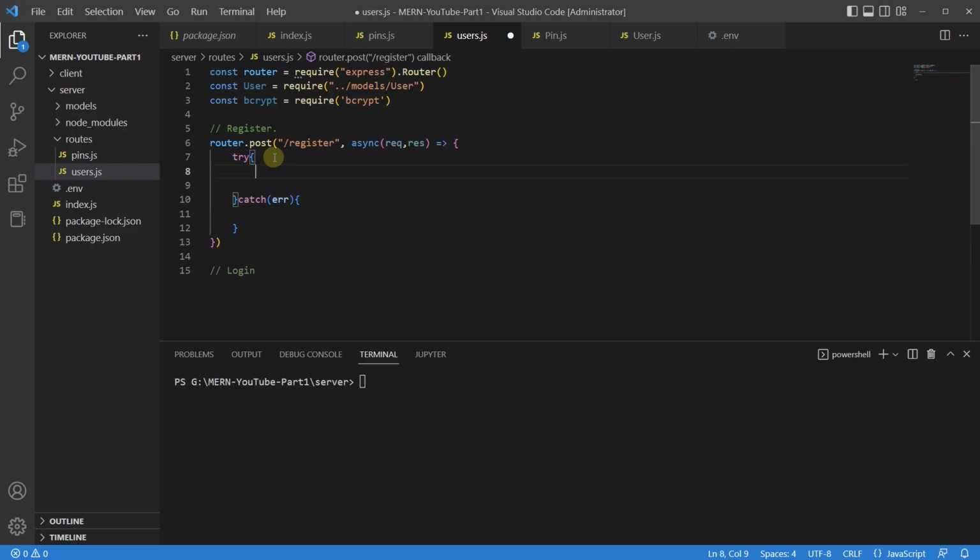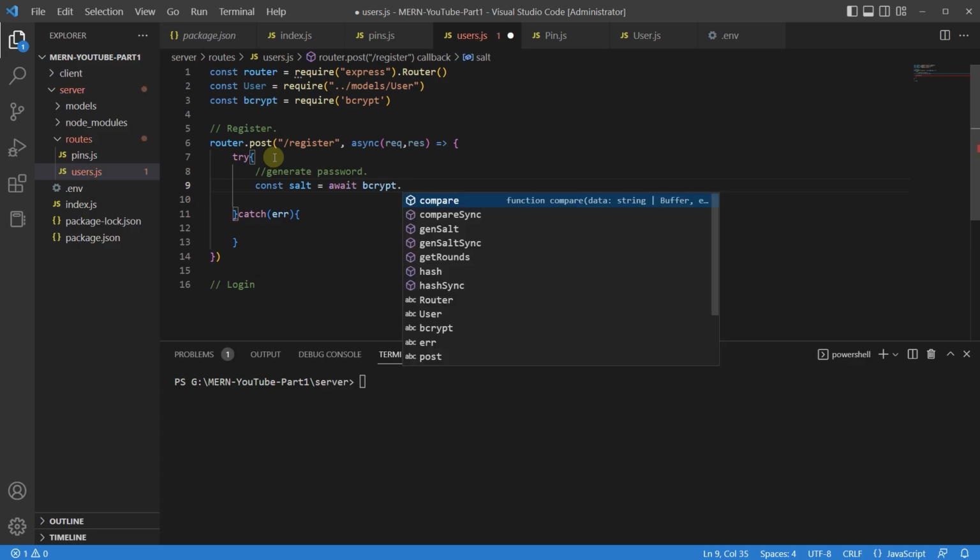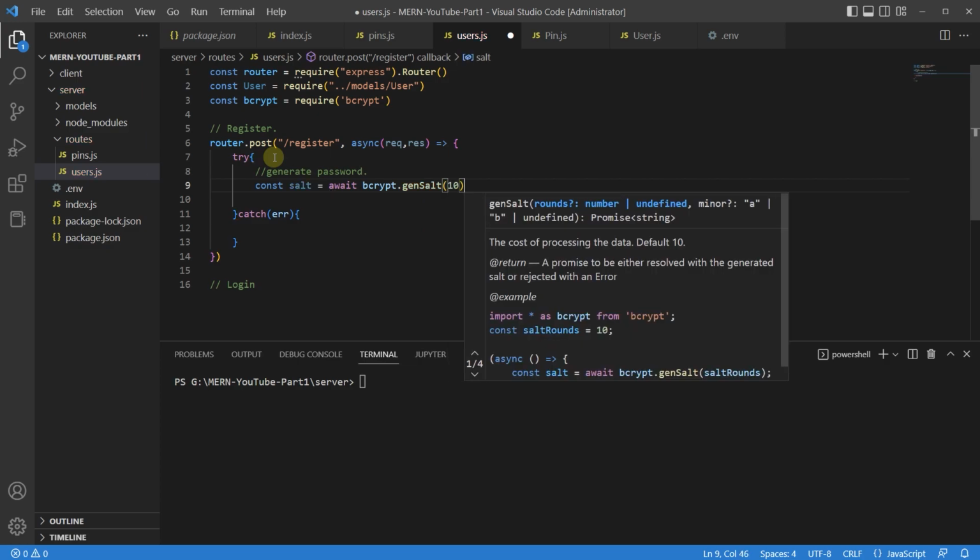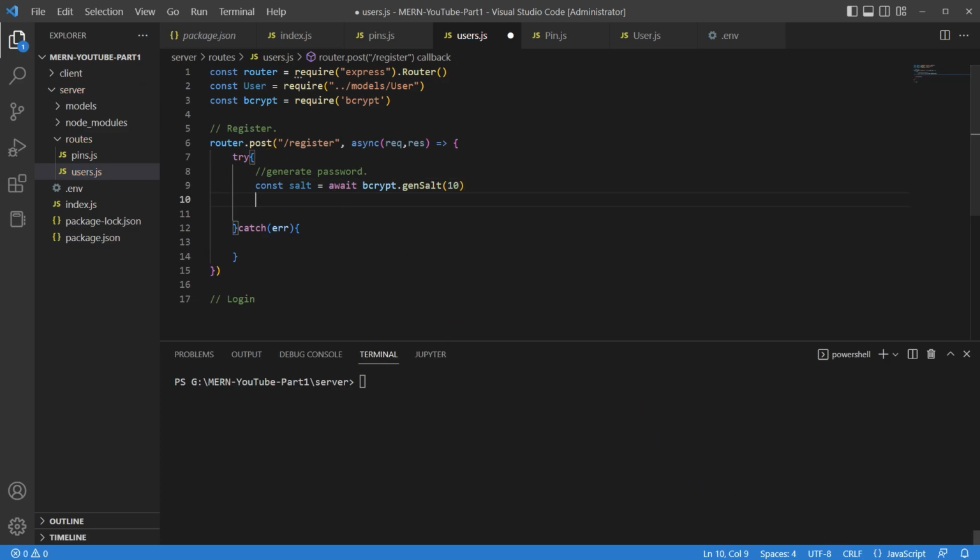And in try, I'm going to first generate passwords. In order for me to generate password, what I can do is I can create the salt. So this is going to be salt, and then I can say await bcrypt.genSalt, and I'm going to make it 10 symbols. The salt is something that we add to every single password. So let's say that our password is AAA, and the salt is going to add some random gibberish over here just to make it even harder for hackers to break your password.